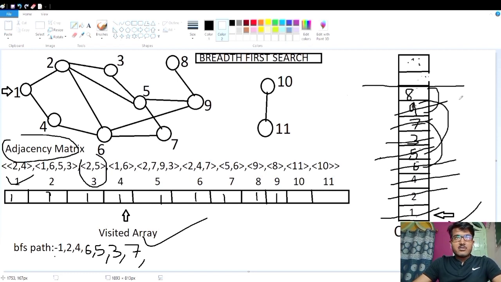So the BFS path of the first graph will be 1 2 4 6 5 3 7 9 and 8. Then 8 will pop out. Now the queue is empty. Our final answer will be 1 2 4 6 5 3 7 9 8. But in this graph, there are two disconnected graphs.